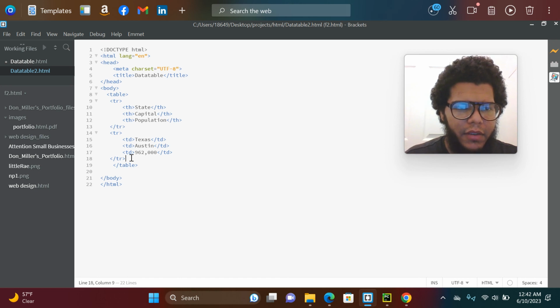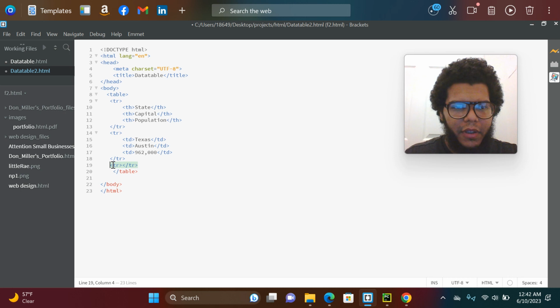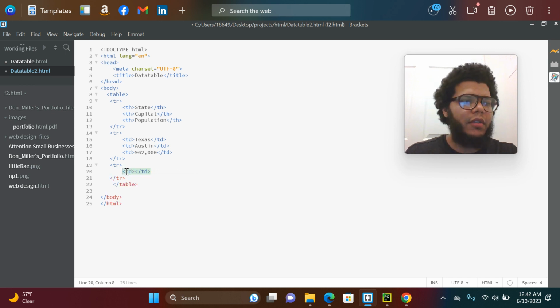So next thing, we're going to keep moving forward. We're going to move to the next state, but before we do that, we have to repeat the same process. Table row, opening tag, and closing tag. Now that we have that, we're going to do the table data. The next state we're going to do is Nevada.